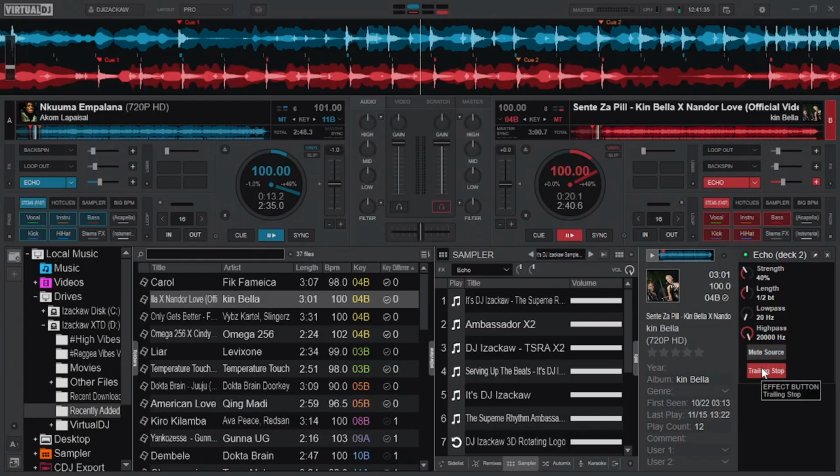Now for transition, this is how you do it. Because I know you may be wondering, when are you supposed to use this echo effect and a backspin? So you first play the tracker in one deck, then you load the tracker to another deck. When you are ready to transition to another song, you first play the tracker which you just loaded.